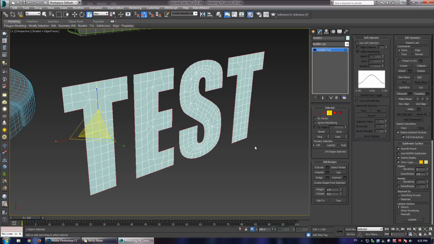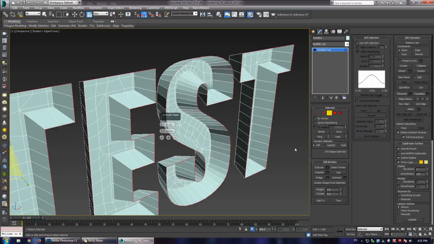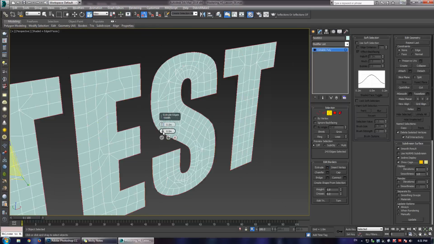Now from here I'm going to go to the border and hit extrude, and I'm going to reset these, and I'm just going to do a tiny little inset here, and this is going to serve as the edge loop that's determining the hardness on the inside of this inset.